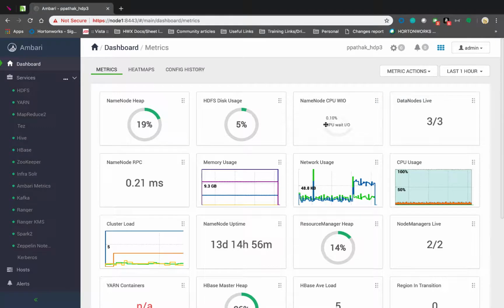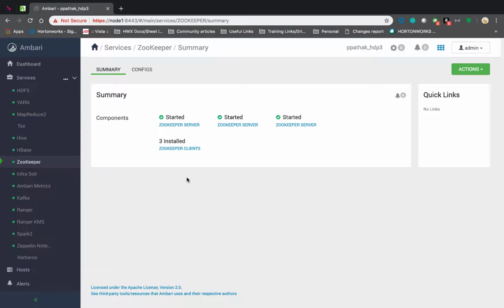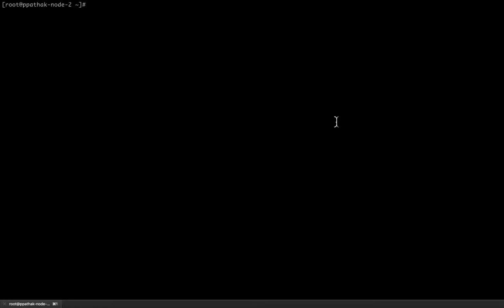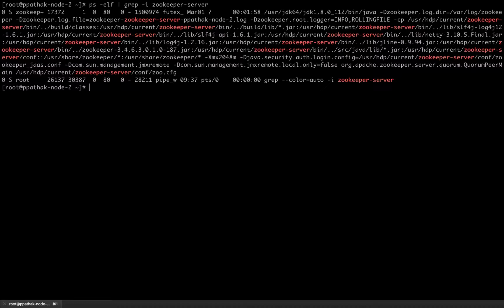Let us start by taking a look at how ZooKeeper looks in an HDP 3.1 cluster. So this is my Ambari 2.7, which is required for the HDP 3.1 installation. I have ZooKeeper installed in my cluster, and as you can see, there are 3 ZooKeeper servers present. Now I am in the terminal of one of the ZooKeeper servers present on my cluster. Let us verify if the ZooKeeper service is running on this server. As you can see, the ZooKeeper server service is running with the user zookeeper.